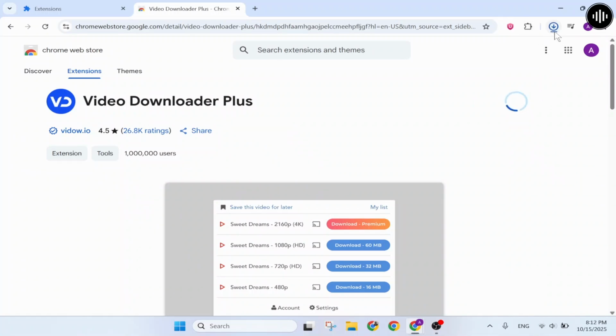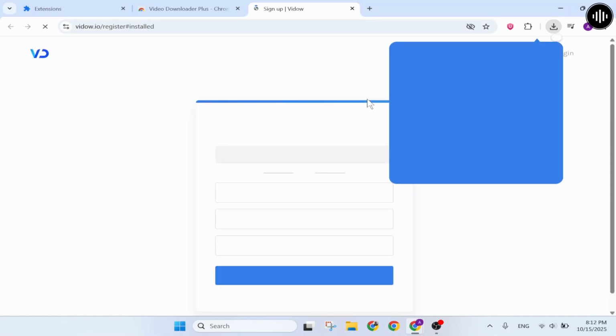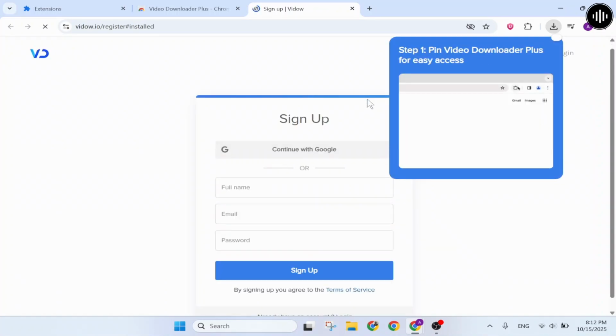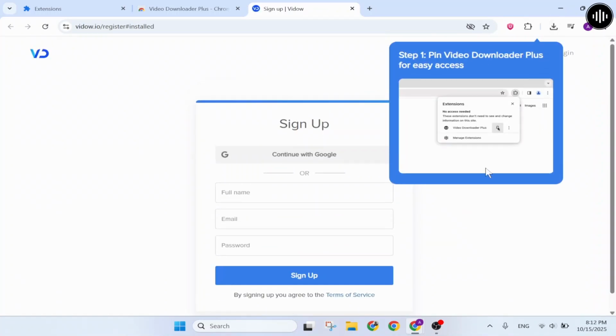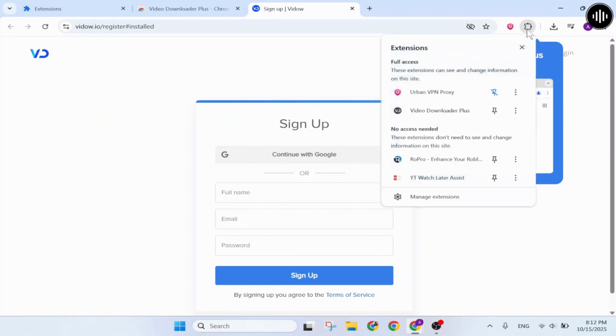You can check the download out from here. And after it's been downloaded, it will simply open this up. All you have to now do is log in and set it up. So if you tap on the extension option right here, you can tap on this download Video Downloader Plus. You can pin it as well if you want to.